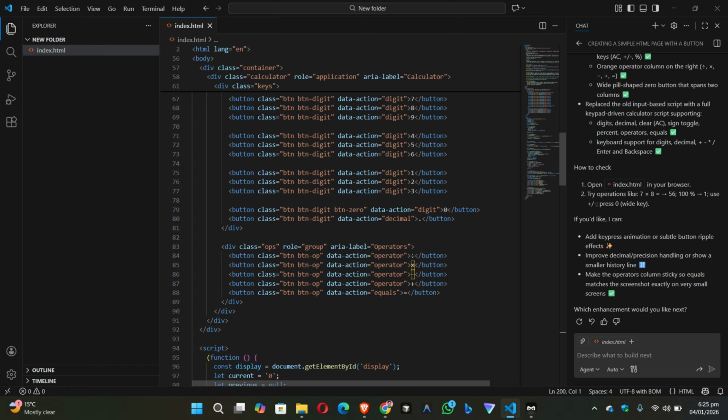GitHub Copilot is not fully free. It has a free trial and a paid plan. Students can get it free. Professionals need a paid plan, but trust me, it is worth the price. GitHub Copilot is one of the best AI tools for developers. It saves time, improves productivity, and helps beginners, making coding easier.